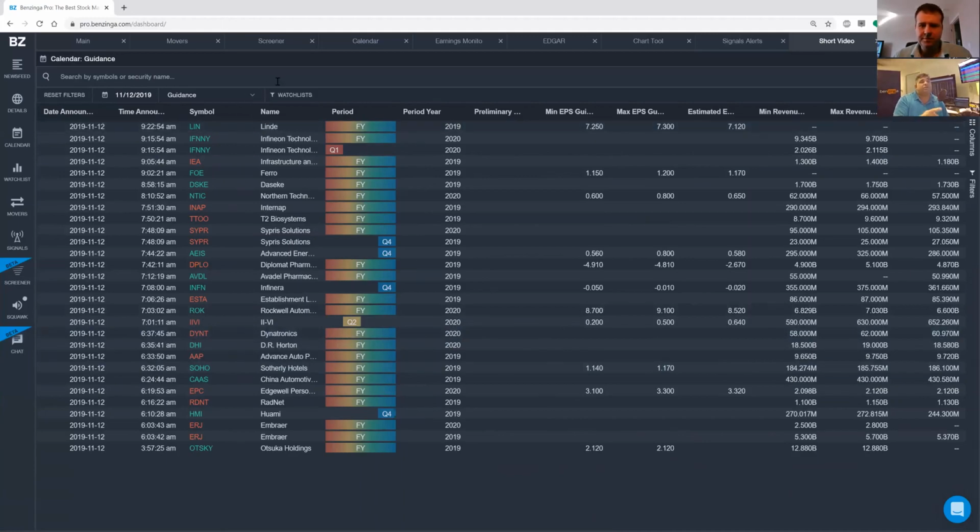Estimated difference. So you can see right to the right, Ryan, the estimated. There you go, estimated.